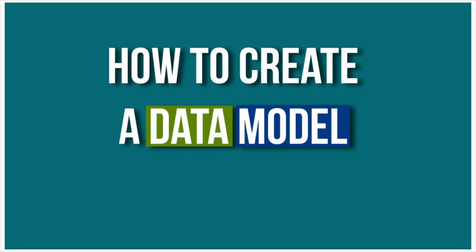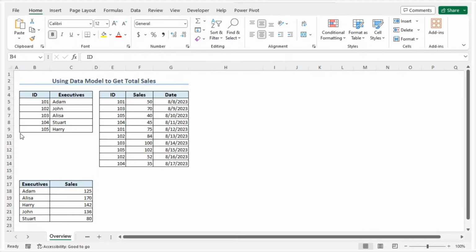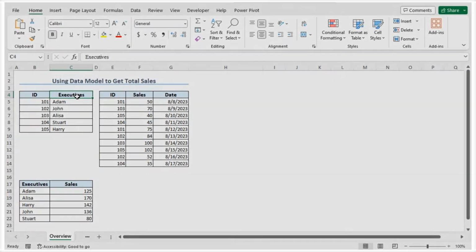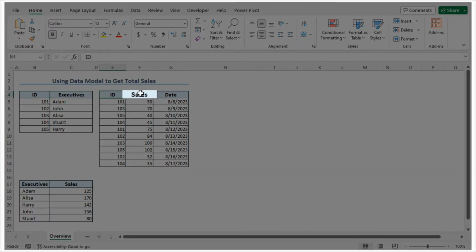How to create a data model in Excel. For this video, I'll use Microsoft Excel 365. Here is the dataset. It is divided into two sections. In the first section, you will find the ID and the executive names, and in the second section, you'll find the ID, their sales amount, and the dates.